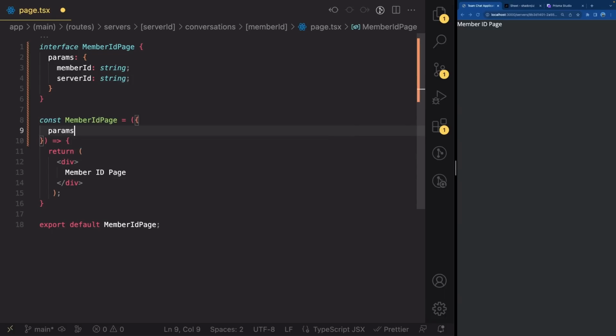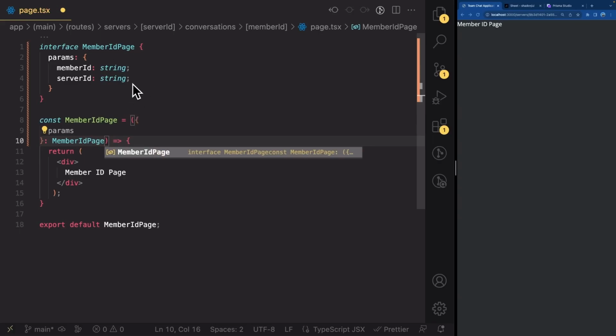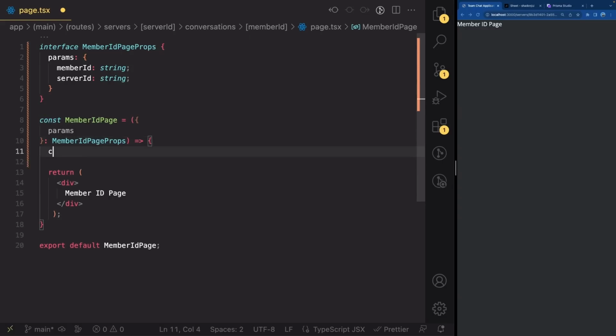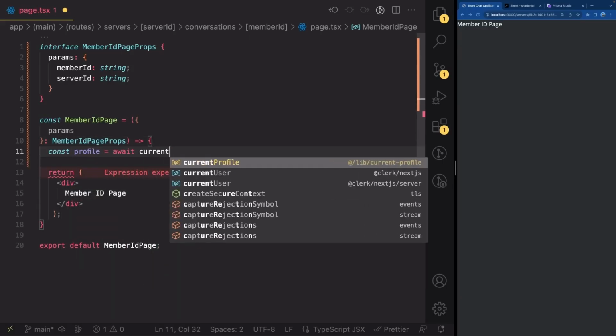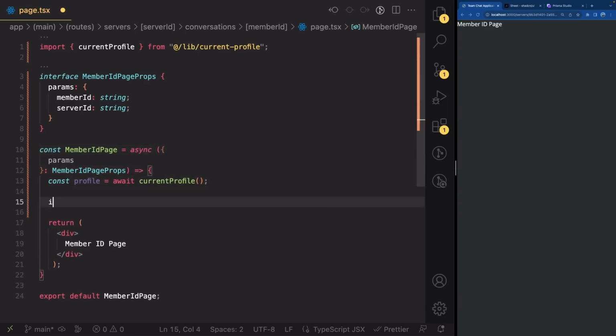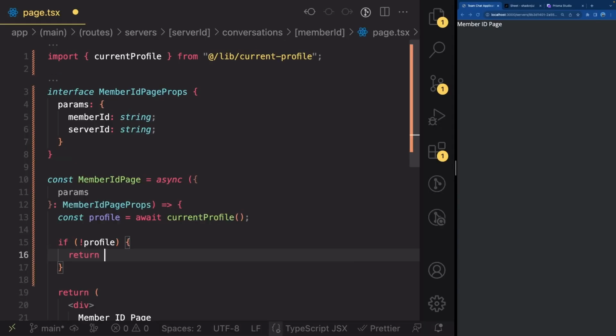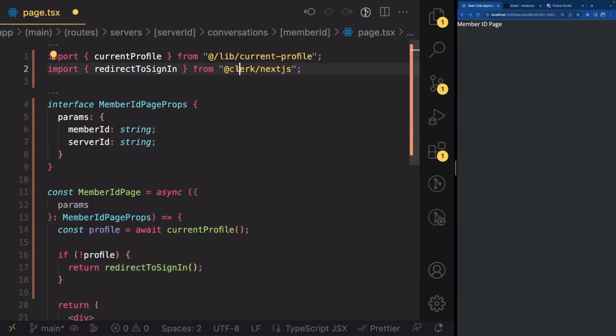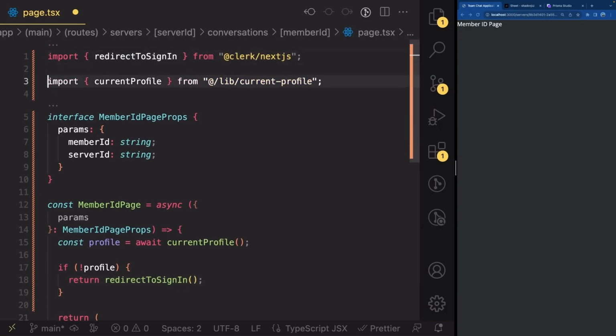Let's go ahead and extract those params right here. And let's add the MemberIdPage. And I made a mistake here, so let's name this props, MemberIdPageProps and MemberIdPageProps, so it doesn't get conflicted with this constant right here. Perfect. Now that we have that, let's go ahead and write const profile to be await currentProfile from @/lib/current-profile, which means we have to turn this page into an asynchronous function like that. If there is no profile, we can return, let me zoom in, redirectToSignIn from @/clerk. So make sure you have this. And as always, I'm going to separate those two.